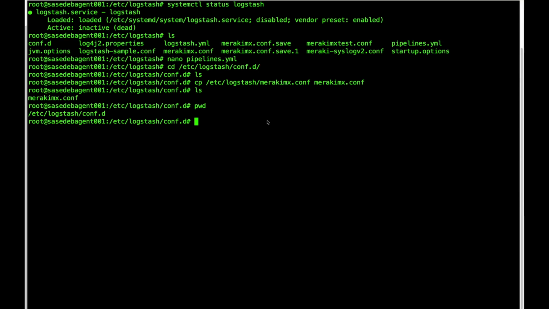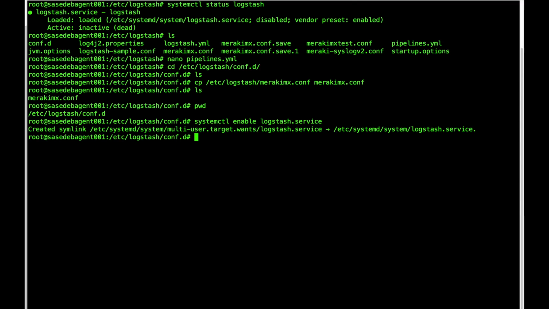Okay, so once that is done, what we want to do is to enable the Logstash service, if you want to be exact, so that Logstash gets automatically started every time the system restarts. You can see that a symlink, a symbolic link, is being created. And every time the system restarts, you will start Logstash.